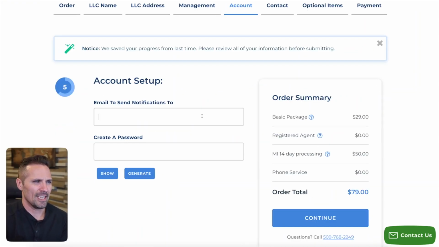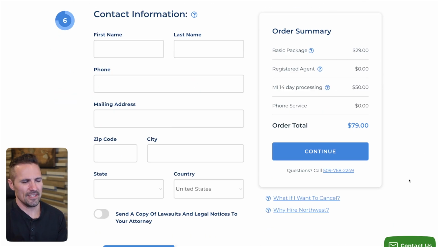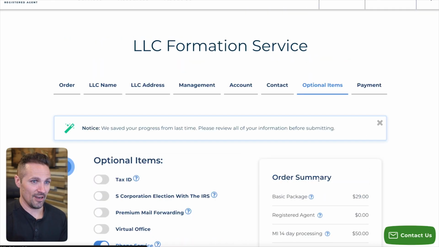And then move on. And if you don't have an account yet, you could go ahead and sign up here. And then for contact, this is where you would put your information. And keep in mind, this does not mean that this information is going to go on the public records. They're still going to use your registered agent for that. This is just for the private records of Northwest Registered Agent, just so they have your information. So put that information in there and click continue.